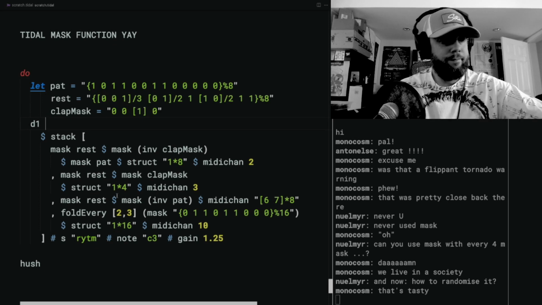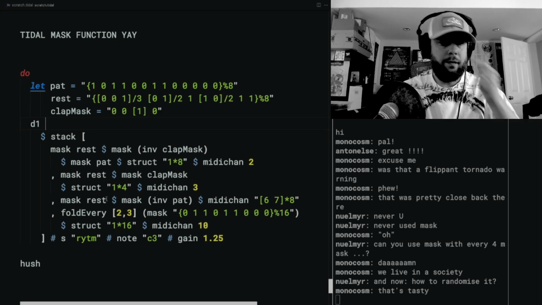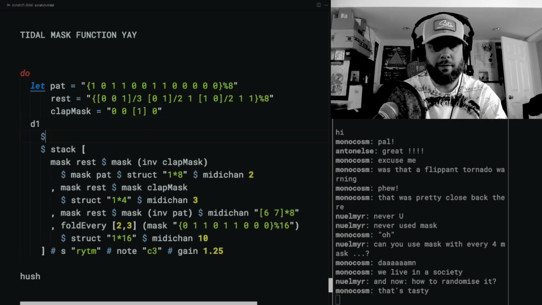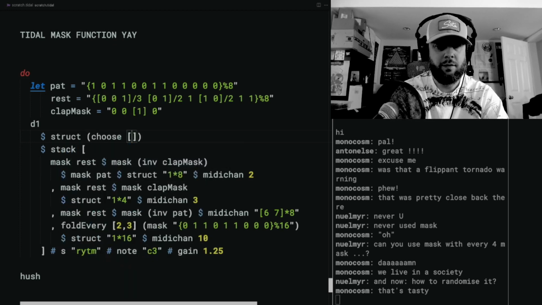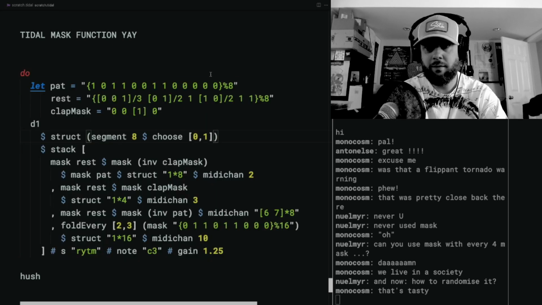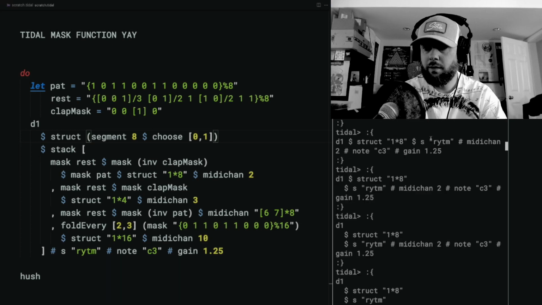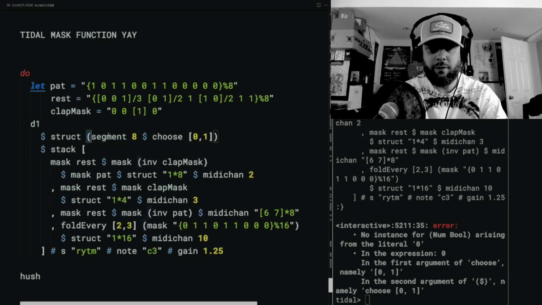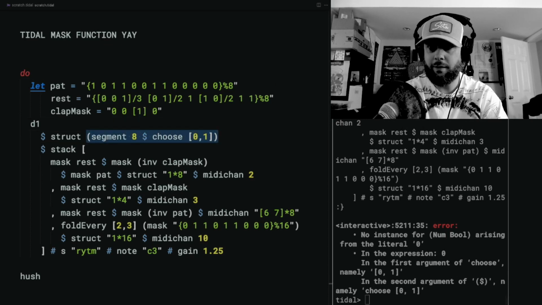How to randomize it? Yeah. Well, I don't know if you can randomize a binary pattern. I've never done that. For example, could you do struct choose 0, 1, segment 8? Is that a thing? I don't think so. Yeah, Tidal doesn't like that. So I think when you're using struct or a binary pattern, you have to actually type something.